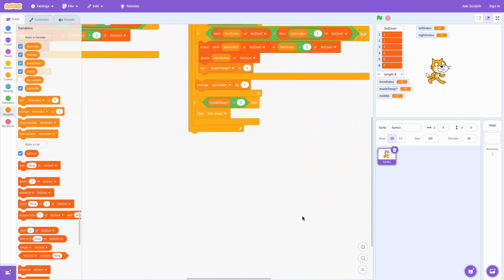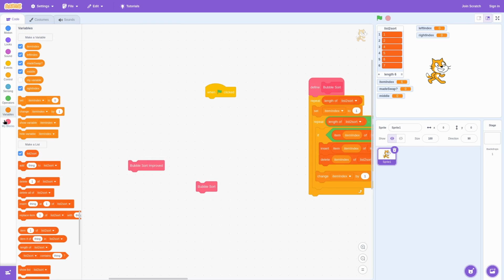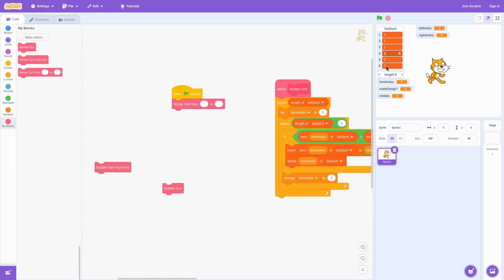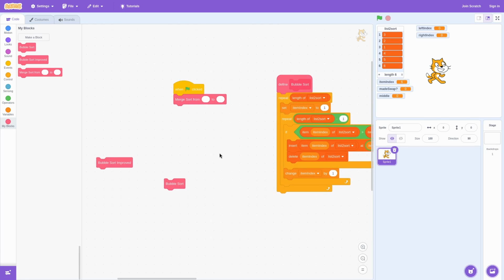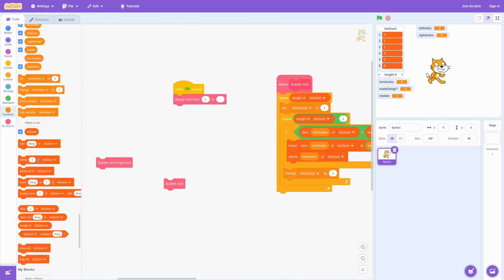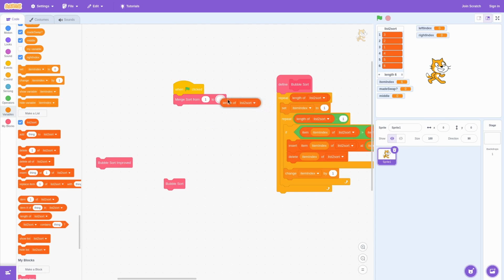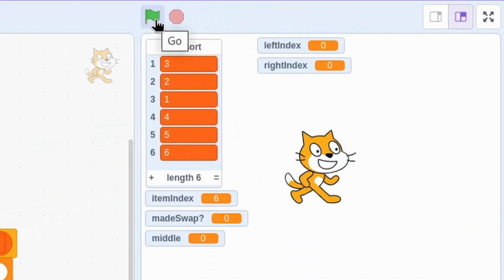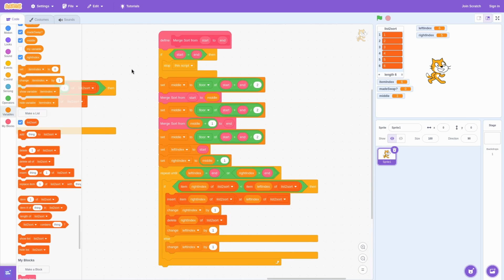So let's go ahead and give it a try. Now if you ever want to sort the entire list, set this to one, and then drag out the length block like this and press green flag. The list is sorted. That was long, but we made it through it and we were able to sort the entire list in a fast format.